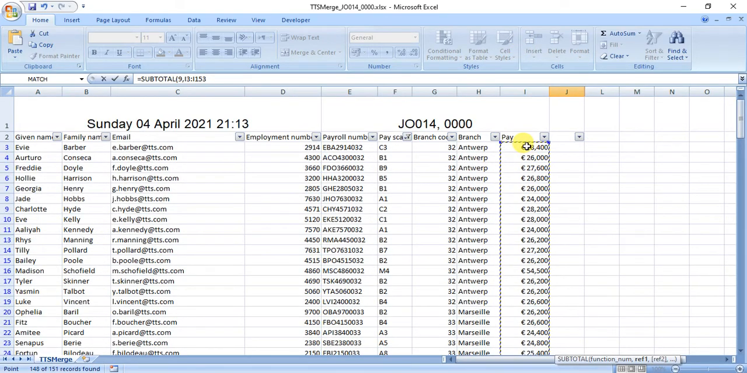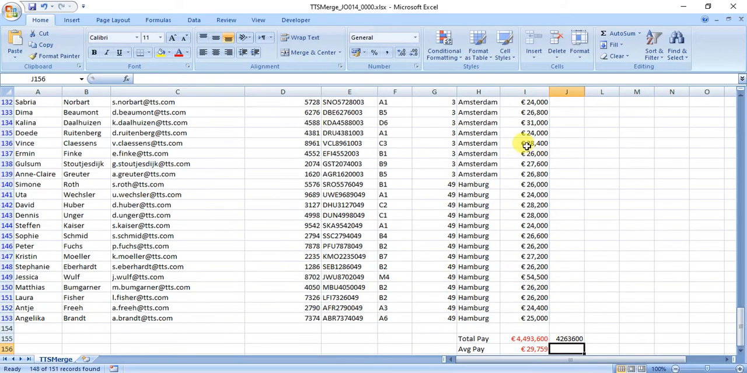It should be less than or equal to the number here. Let's make it formatted in euro. Look, this is not the same number. It is less. Why? Because the E are excluded.